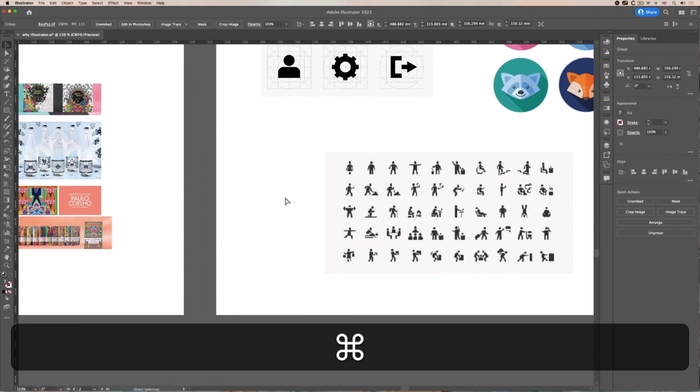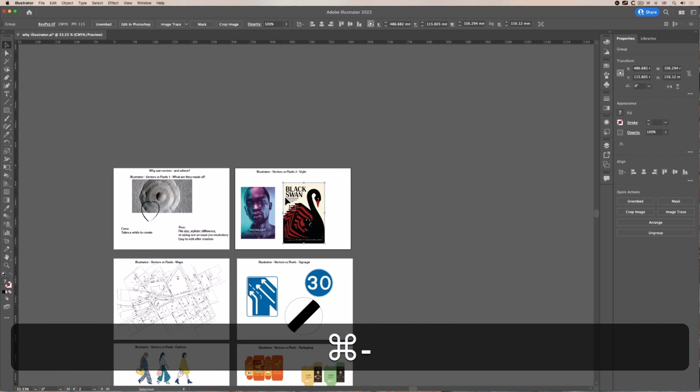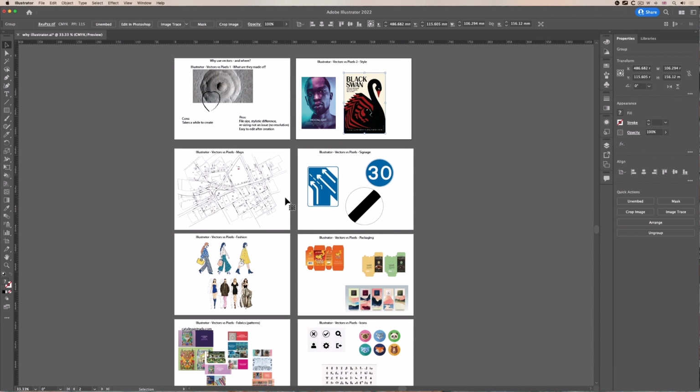So that's the reason why to use Illustrator versus Photoshop. And those are the various areas to use them. We could also use it for presentations and things like that, but these are the main things. So style, maps, signage, fashion, packaging, fabrics, icons, and so on.